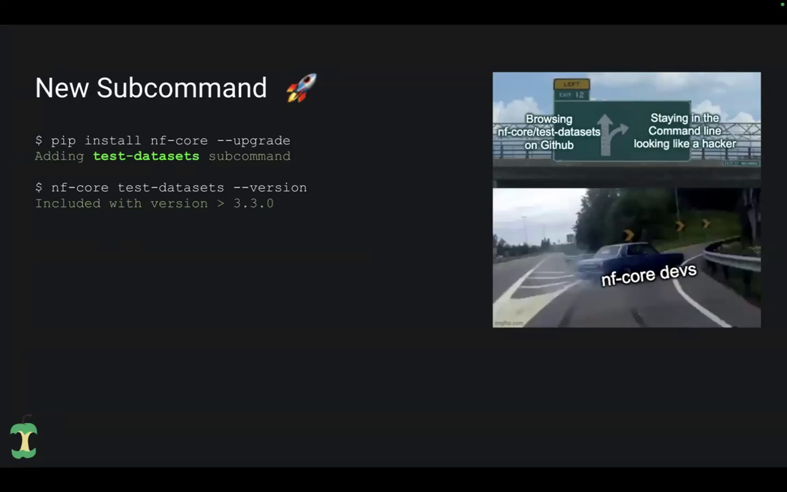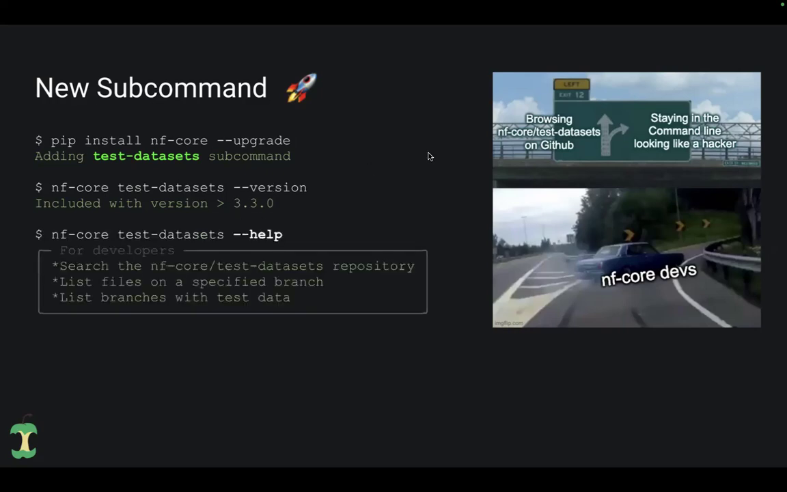Enter test datasets. You don't actually have to do anything if you just upgrade to the new NF Core version. It will just be shipped with the NF Core tools pip package or conda package if you have a version bigger than 3.3.0. And exactly, what does it do?